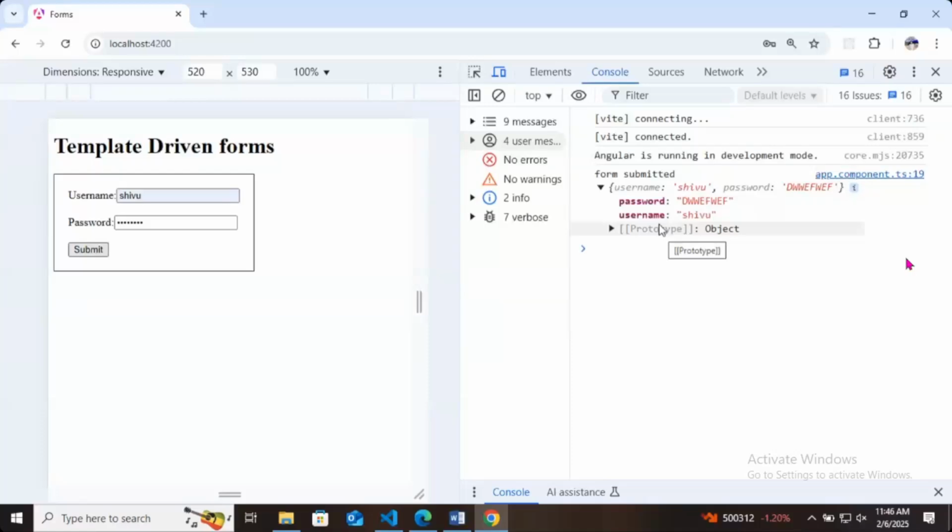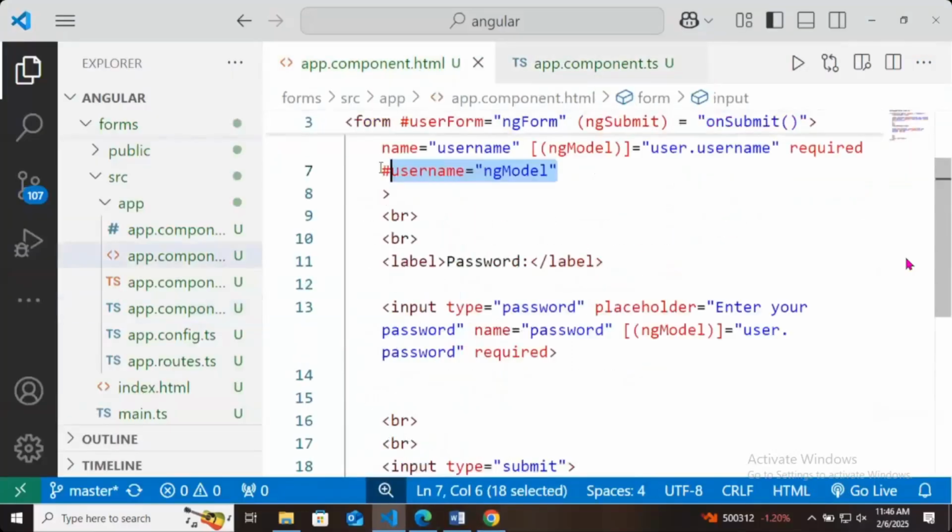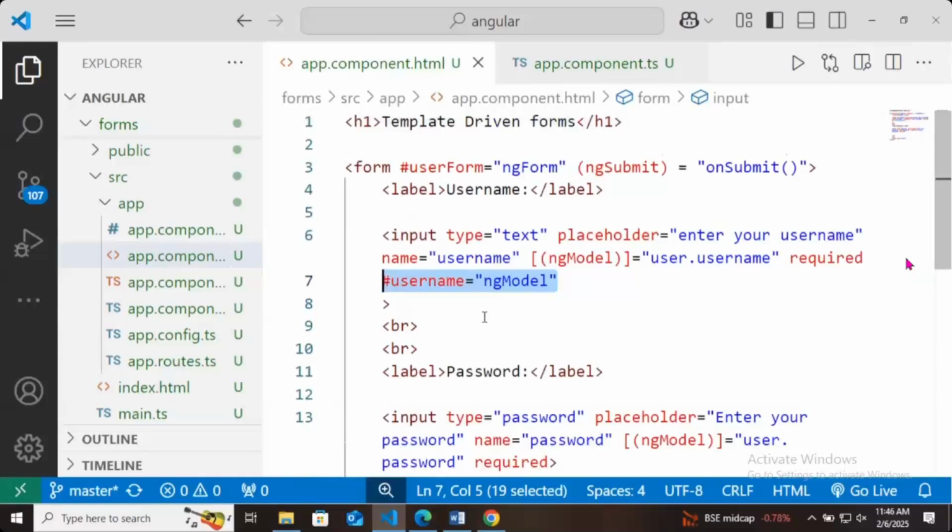You just have to use ng model to validate the input fields. Then how this line is working: this is just to manage our username here. This ng model is working on this username, it's for that particular part only. It's not a very big deal. This particular part is holding only that value.